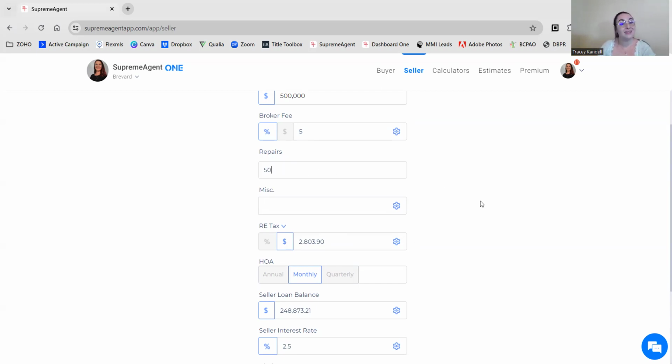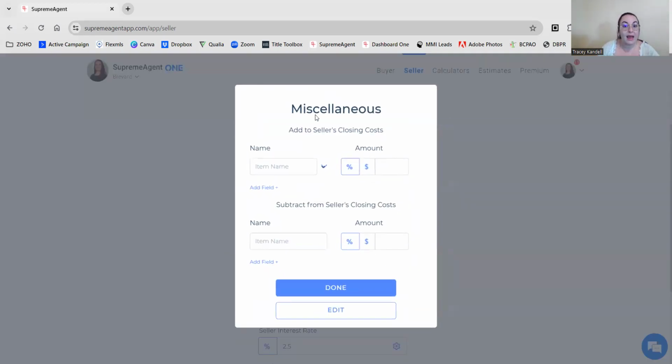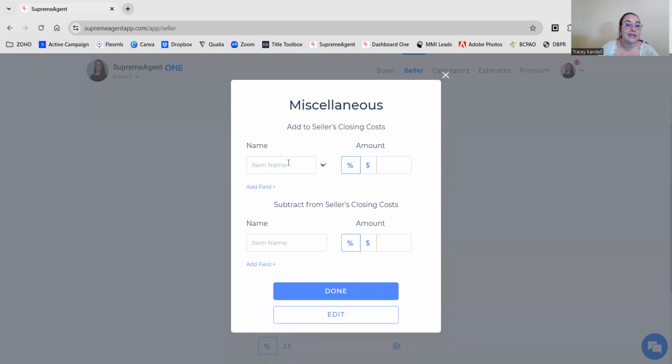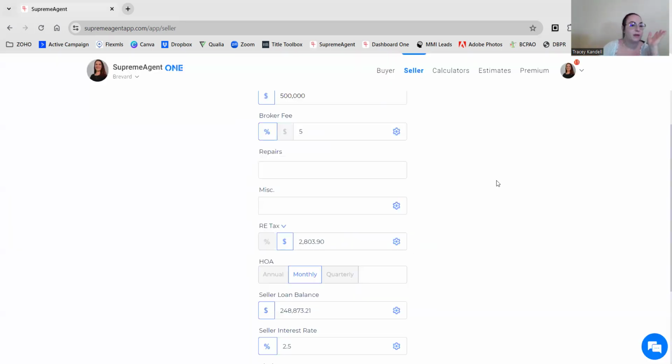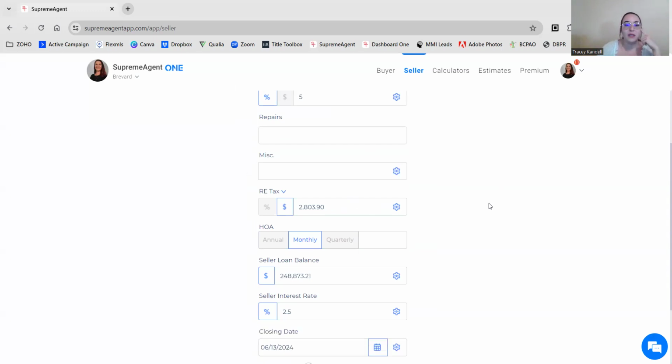So what I would do instead is go here into the miscellaneous tab, and then you can add each item name right here and then add the field. So you could do septic repair 2,000, roof repair 3,000, whatever it may be. And then on the final PDF that you send your clients, it won't just say repairs 5,000. It'll have that breakdown of what those repairs are. That's just my suggestion, kind of a workaround.